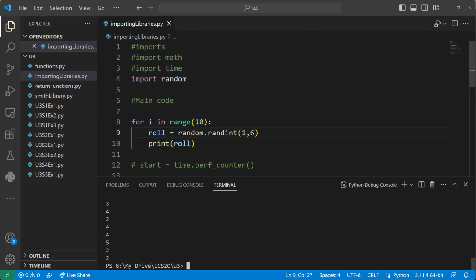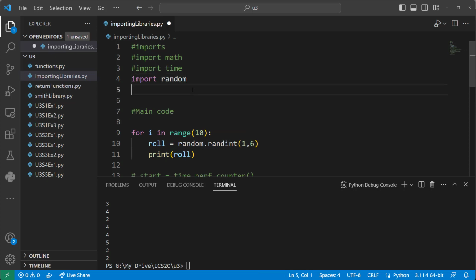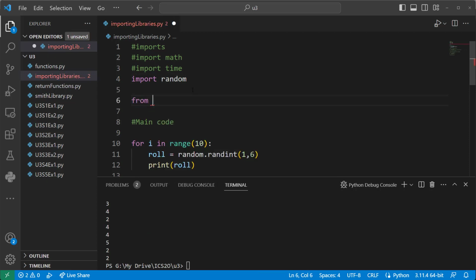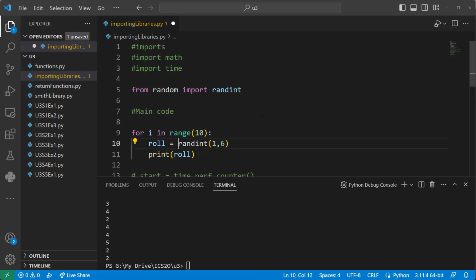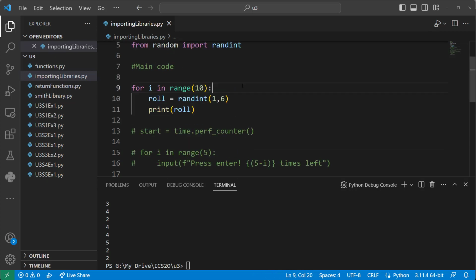If you want to import differently, this is also very useful. Right now, if I'm only going to use randint from random, I can do this: from random import randint. And then I can get rid of this line. Instead of having to do random.randint, I already said randint is from random, and I'm just importing it from that library. So from random import randint, and now I can just type it like that. Nice and simple, and that works with time as well.